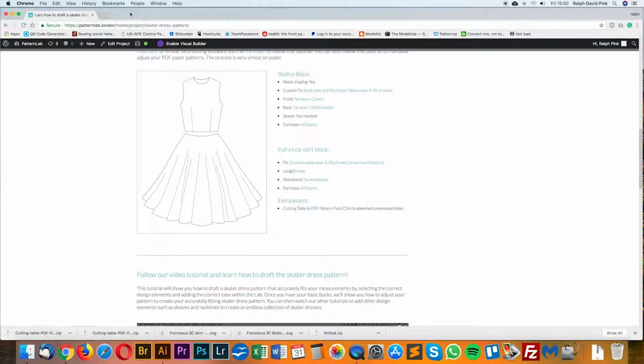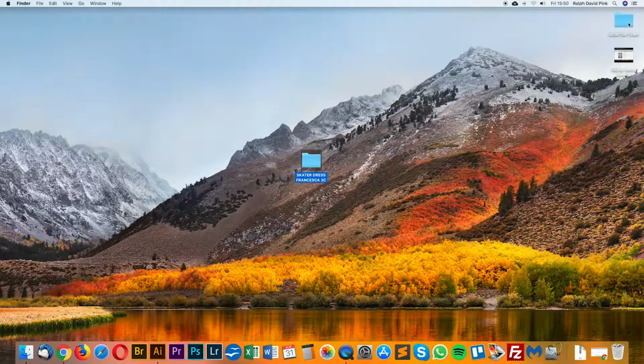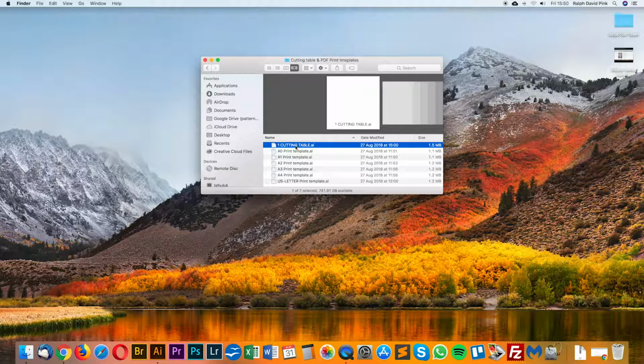Great, so that's saved into my folder. So I'm just going to shut this page down. I'm then going to go into that folder on my desktop. Where is it? Here we go. And I'm just going to open up that zip file and unpack those files. I'm going to get rid of my existing zip file and go into my cutting table and PDF printout.